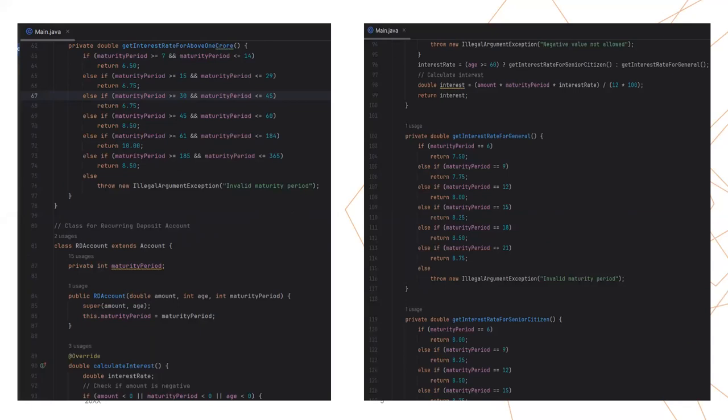So in this RD account class, we are initializing another variable named maturity period. And using the constructor method and super method, we get the corresponding values for amount, age, maturity period, etc. Here we are using the abstract class method, calculate interest, and calculate the interest rate based on the if condition parameters. Here we have defined another method, get interest rate for general, which calculates the interest rate for general citizens. And the next method we have created is for calculating interest rate for senior citizens. It calculates the interest rate for senior citizens based on the maturity period.